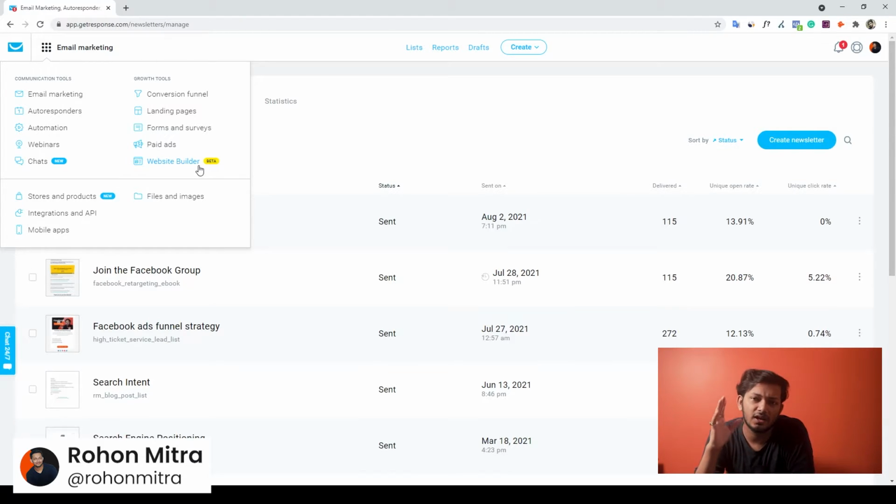This is pretty good, but for the website builder my recommendation will obviously be WordPress. So I don't use the paid ads also. Forms and surveys, you can use it. I used it previously. It's good if you are non-technical, if you don't know about design.